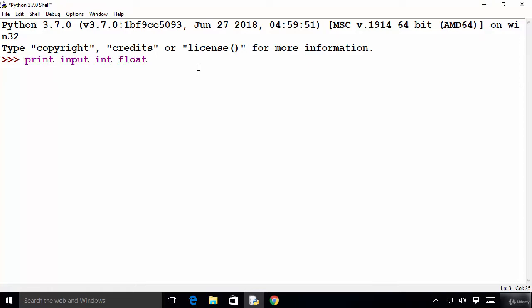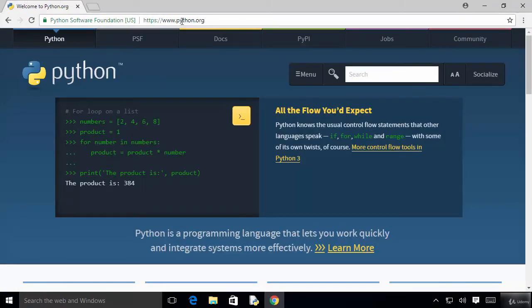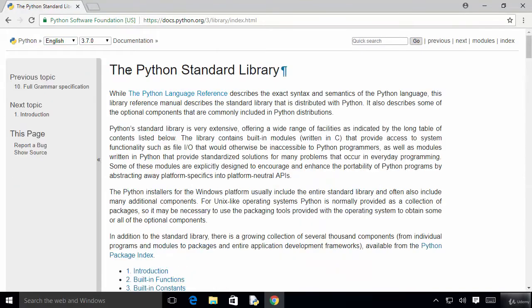Now Python has a list of these built-in functions, and you can find this list by going to the python.org website and then clicking on the docs section, and you can choose the version you have installed. We have installed the latest version, which is 3.7.0, and you can even choose your language. Now when you click on the link which says library reference, you will be able to see this page which says Python Standard Library.